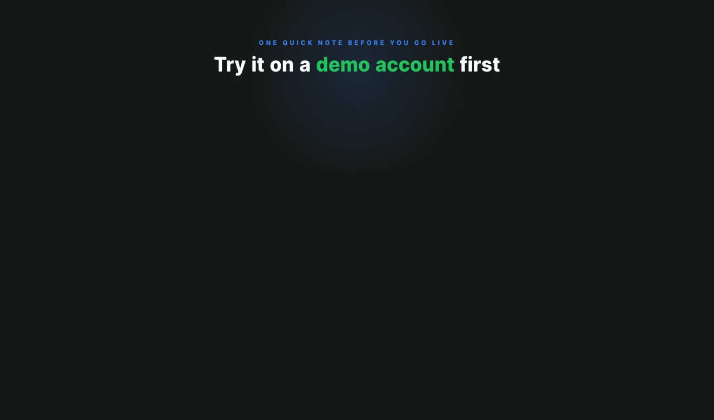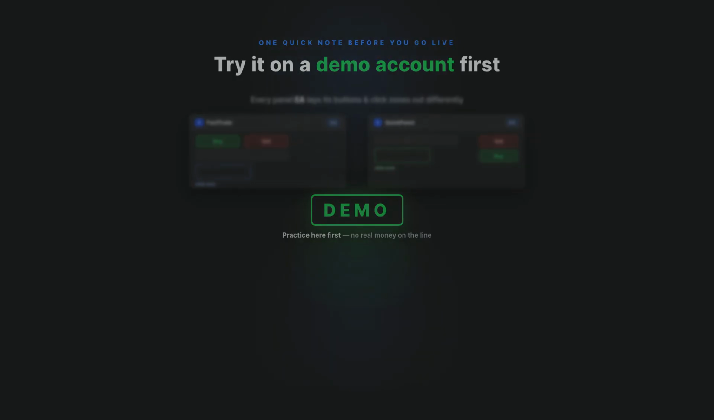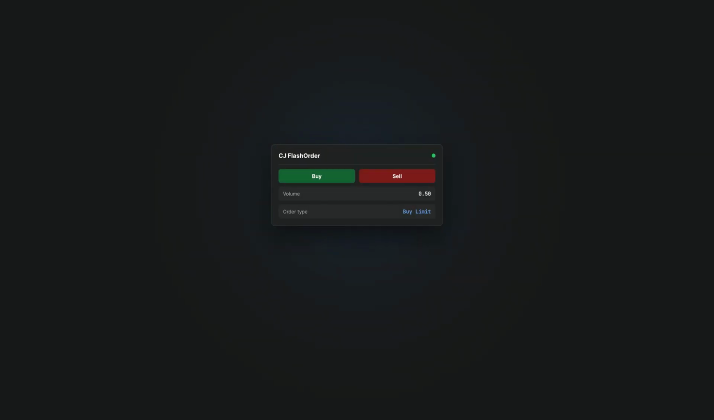One quick note before you dive in with real money: since every trading panel EA lays its buttons and click zones out a little differently, it's genuinely worth spending a few minutes getting comfortable with this one on a demo account first, just so you know exactly where everything sits before you're relying on it in a live, fast-moving market. The product's own MQL5 page usually has a short demo clip showing the panel in action, which is worth a quick watch before your first real trade.